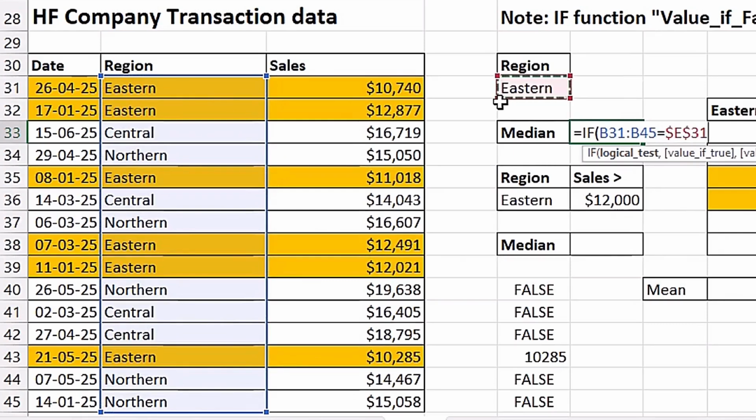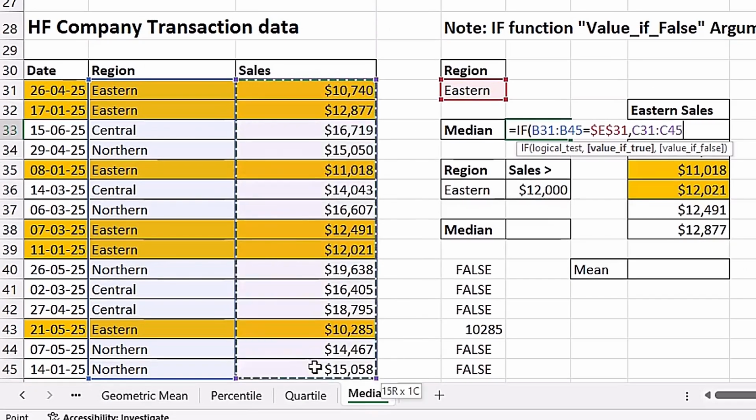So I'm going to click comma. Now for the value if true, we want the sales. So I'm going to highlight the sales column and then comma. Now for the value if false, you can put something there, but for me I'm going to leave it out. Excel will actually put FALSE for me whenever the value is false. So I'm going to close my bracket.